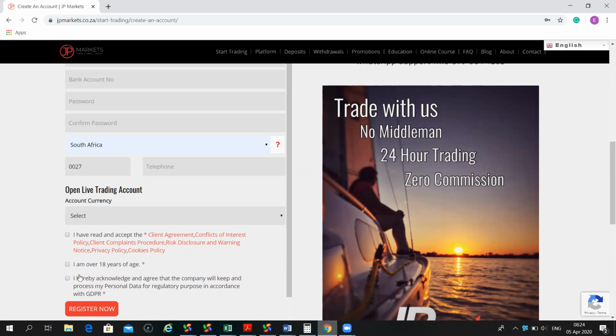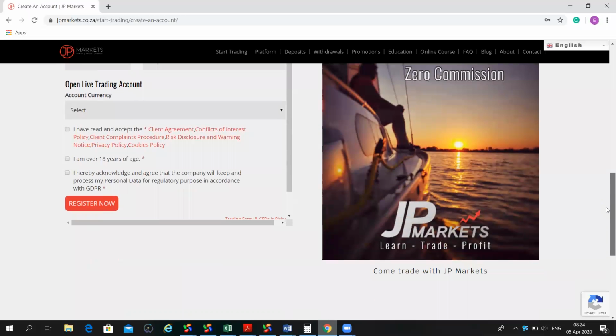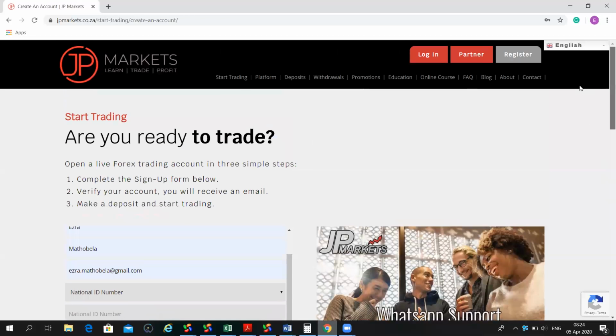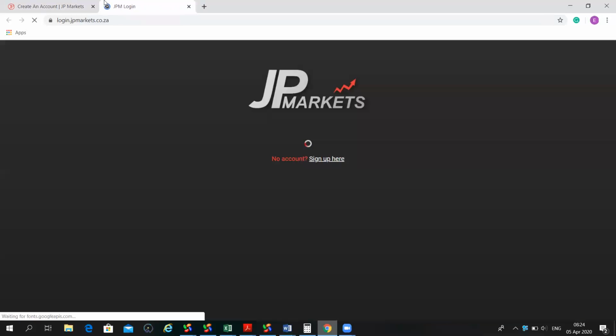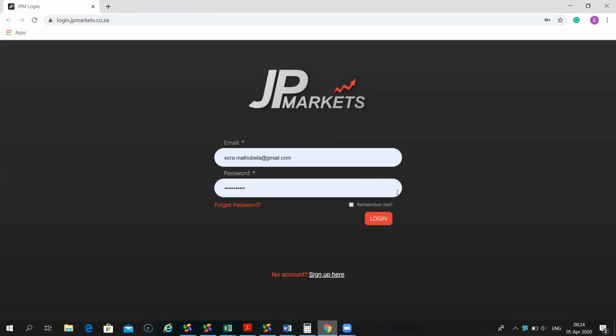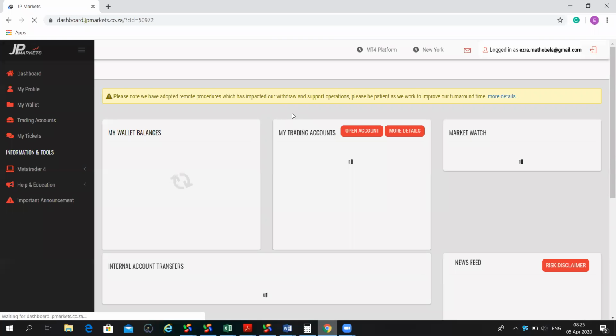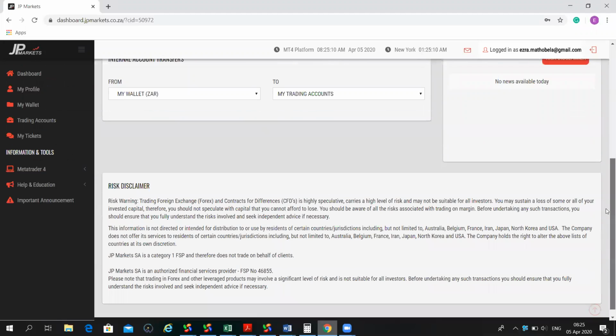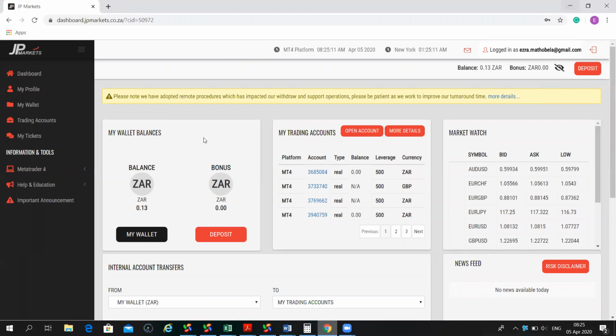Once you've registered, you'll get an email from JP Markets telling you that you've registered. Now you need to authenticate your account by clicking the link in your email. It will take you back directly to the JP Markets platform. Once you've done that, you can come to login. I've already allowed Google to remember my login details, so you can log in here. I cleared everything so that one can see what is happening. You log in, and this will be your interface.